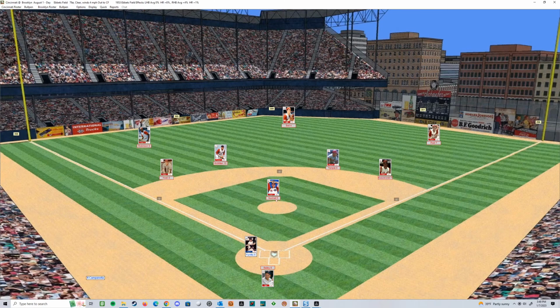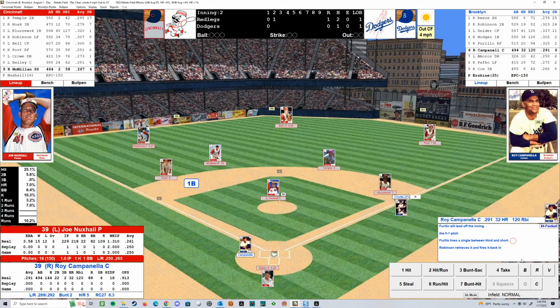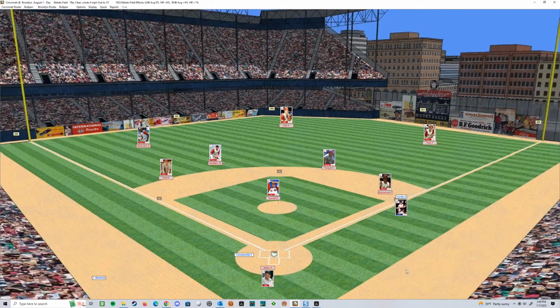Furillo will lead off the inning. The 0-1 pitch. Furillo lines a single between third and short. Robinson retrieves it and fires it back in. Catcher, number 39, Roy Campanella. Campy now up to bat. Runner on first. The first pitch from Nuxhall. Change up. Roy rips.